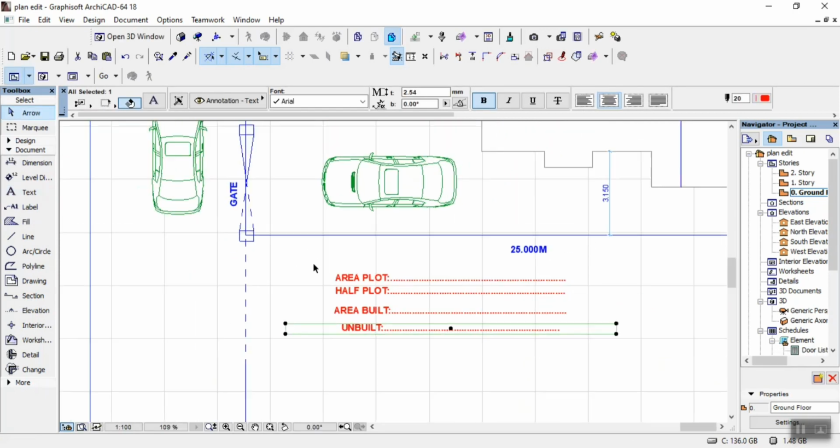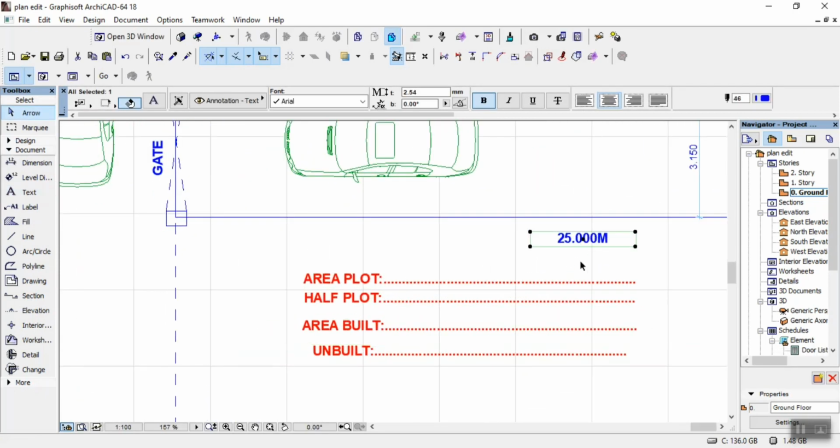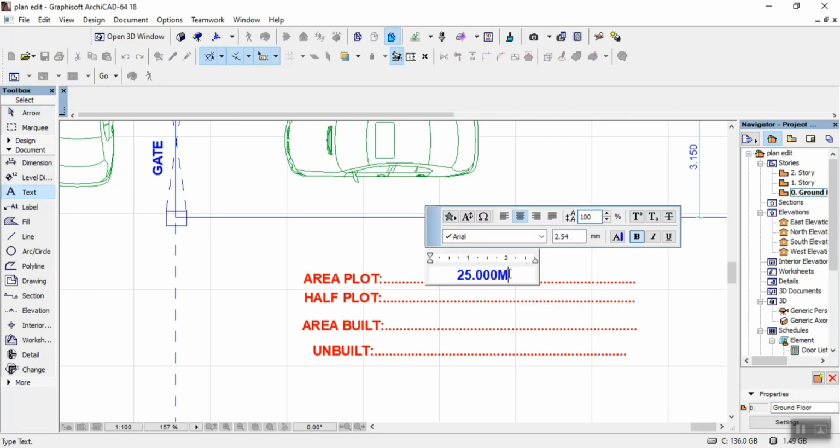Now I'll come here, I'll pick another text tool, I'll create a copy of this, I'll paste it here. Now what's the area of my plot? I just did my calculation and I have this is the plot, 412.